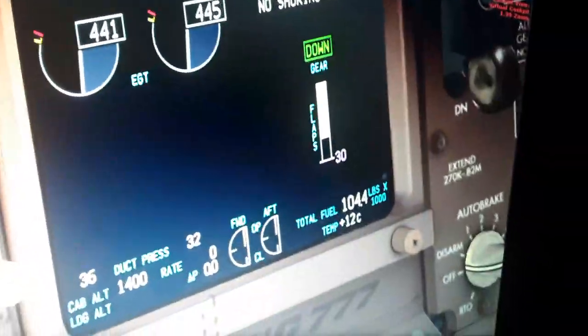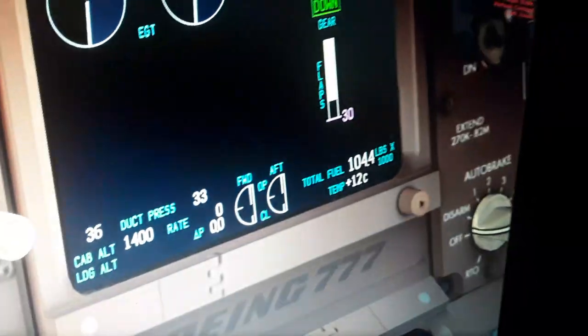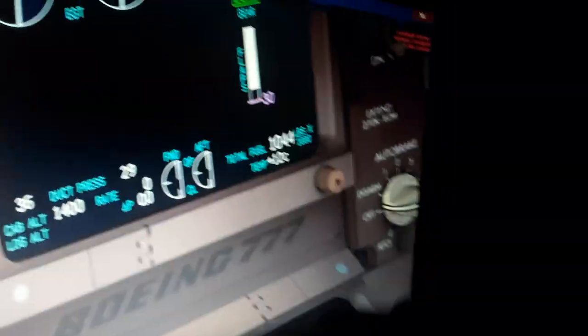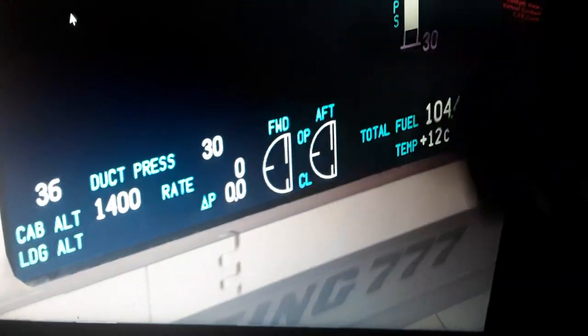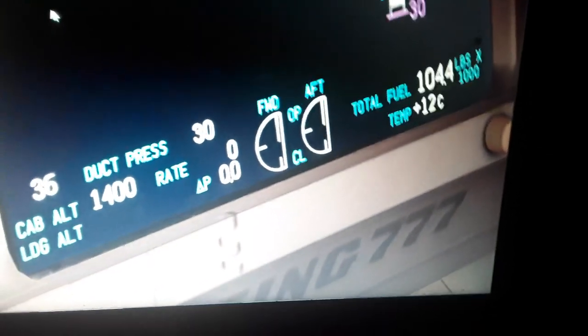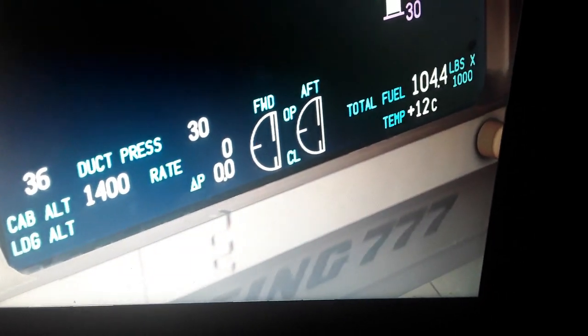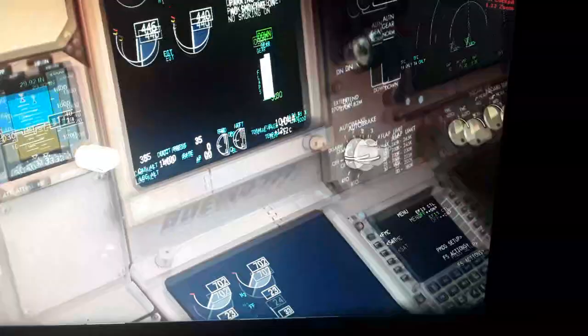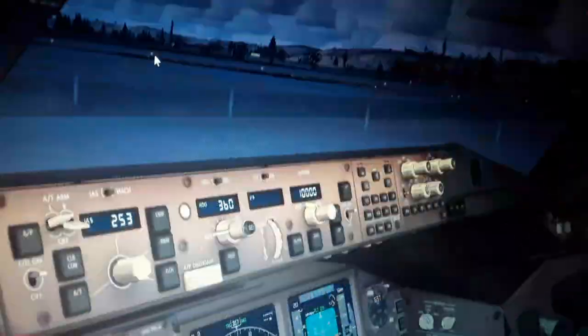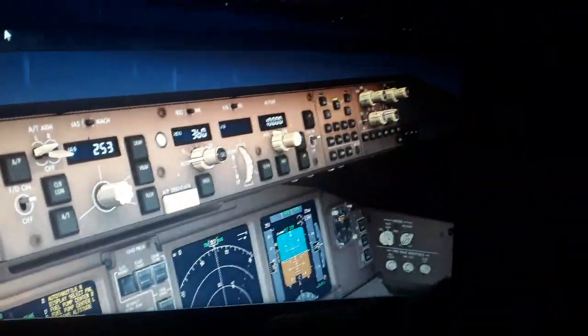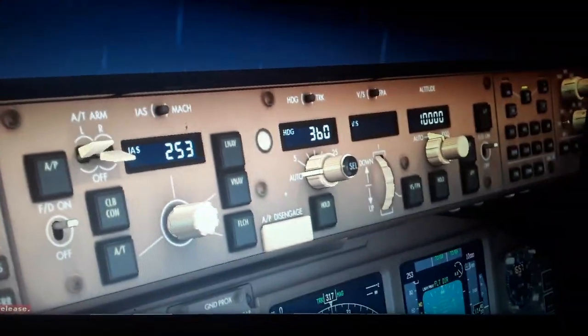You can see the total fuel on board, 104.4 thousand pounds. The temperature, also the duct pressure from the bleed. So the cabin altitude rates. So you can see also we have both auto throttles here.